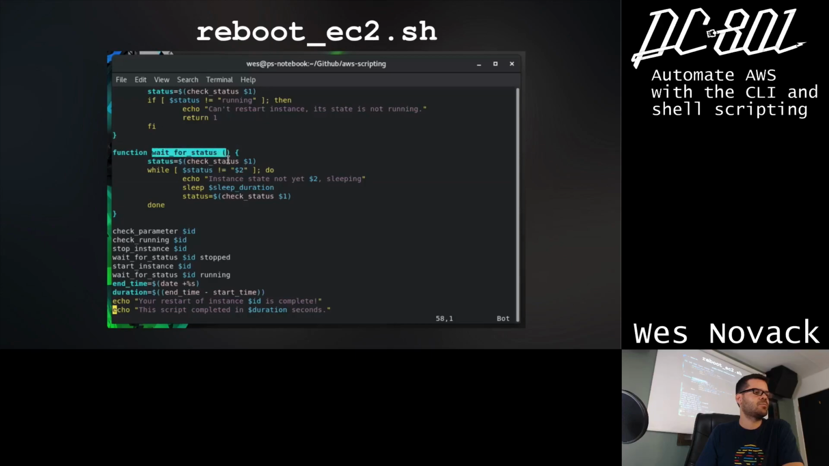So what you do with this function is you pass the instance ID and then you pass the state that you want the instance to be in. So you could do instance ID stopped, and then it's going to continue through that loop, keep checking the status of that instance until it's stopped.